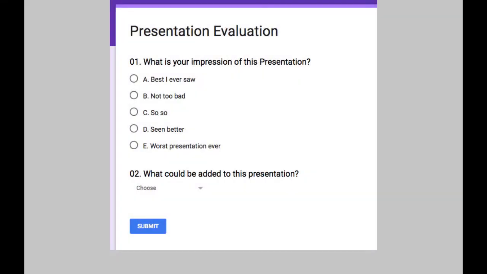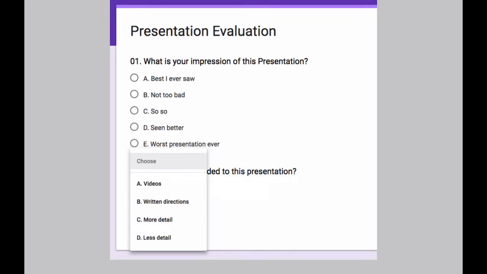So here we go. Number 2, what could be added to this presentation? If somebody clicks on choose, then I put in these as options. A, videos, B, written directions. You can read the rest. And you get the idea.